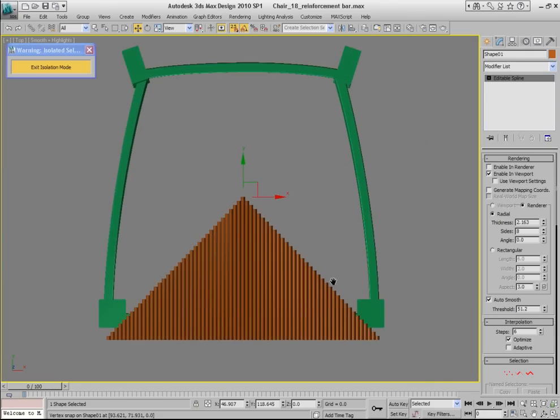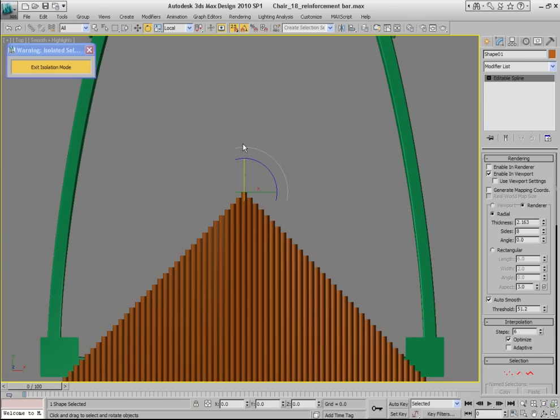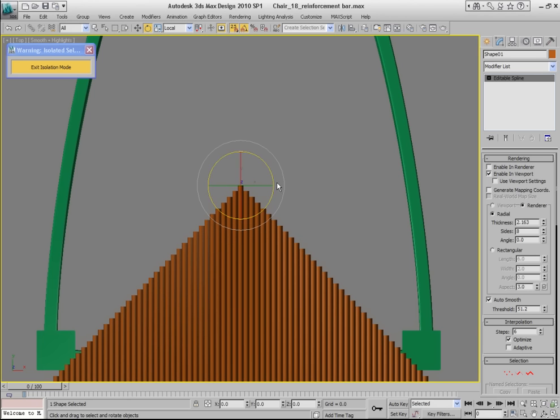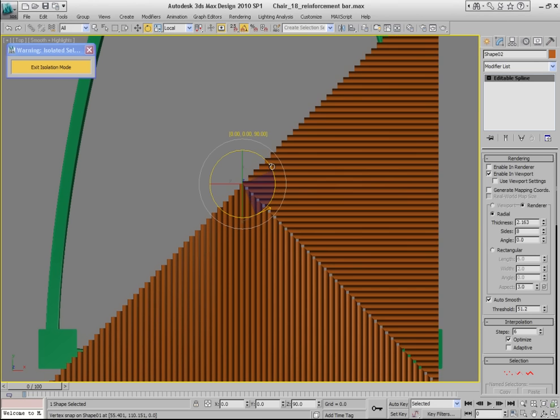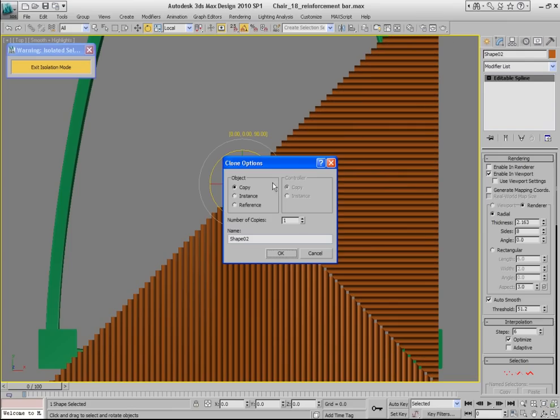Now go to rotate, activate this rotate tool, and while holding shift on the keyboard, rotate this object 90 degrees, and when you release the mouse button, you'll be asked to make a copy of this object.